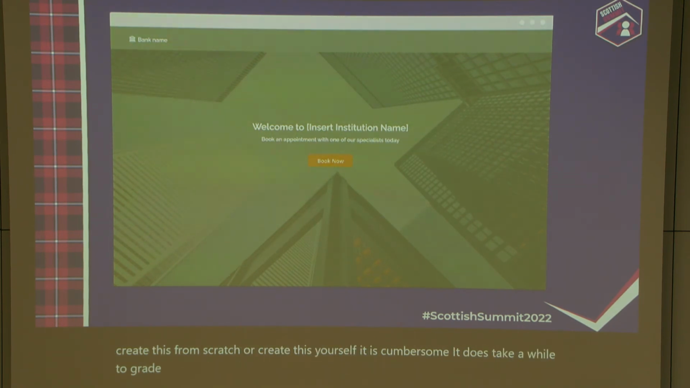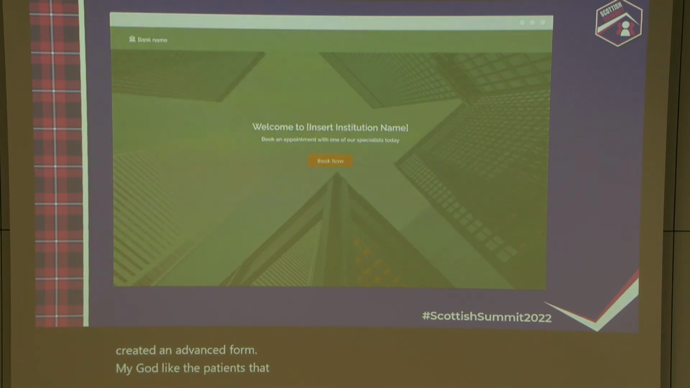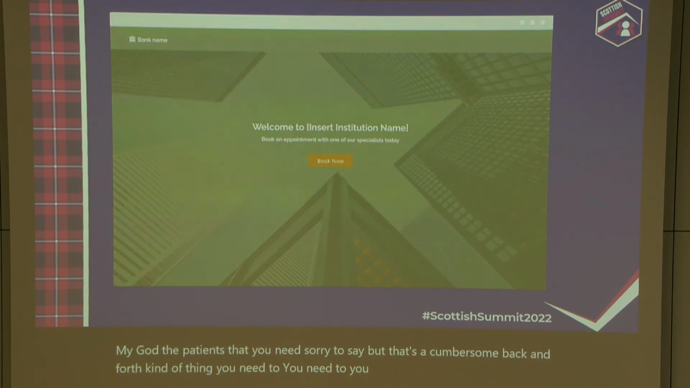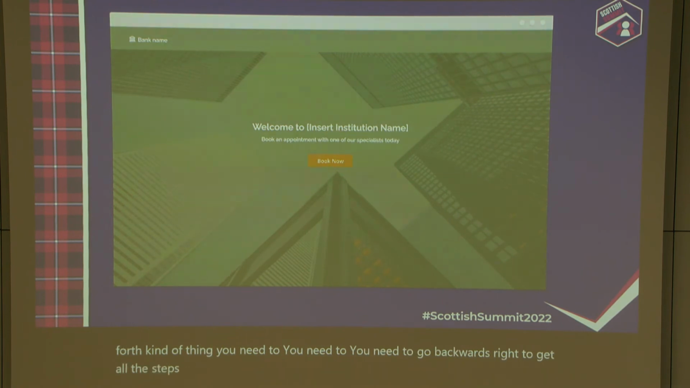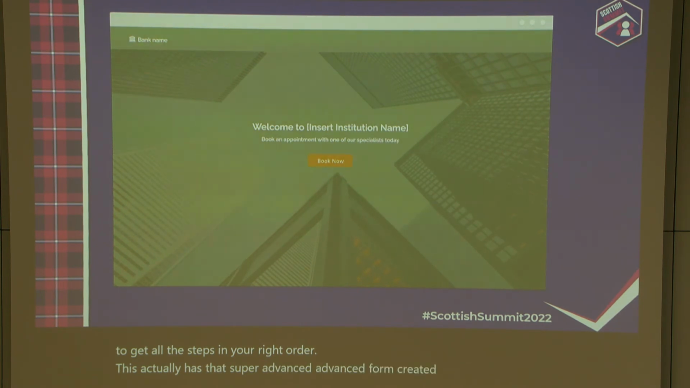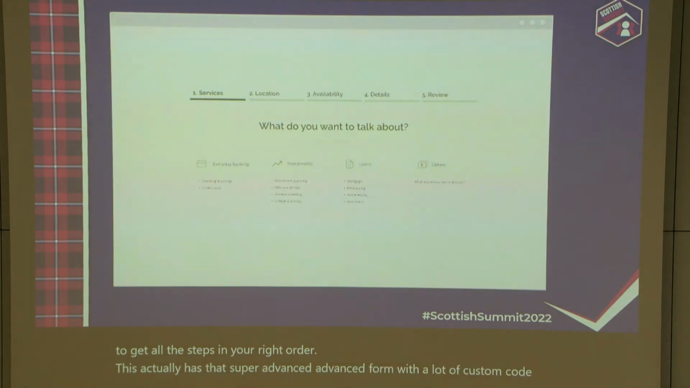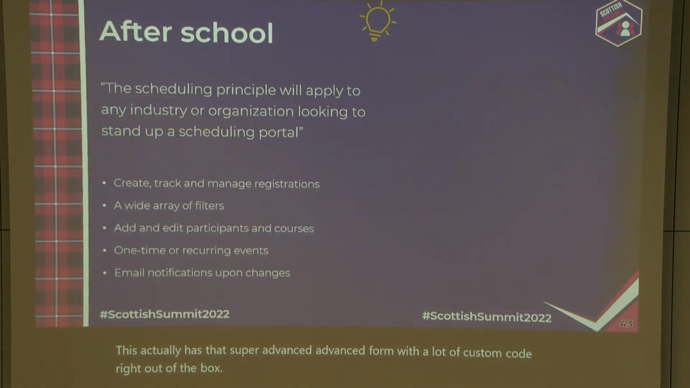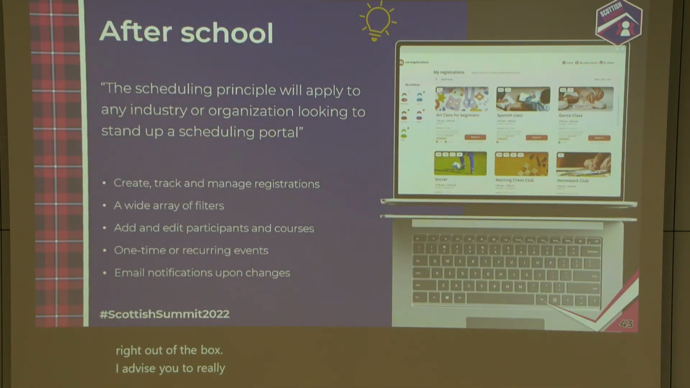And please raise a hand, anyone that has ever created an advanced form. Oh my God, the patience that you need. Sorry to say, but that's a cumbersome back and forth kind of thing. You need to go backwards to get all the steps in the right order. This actually has that super advanced form, created with a lot of custom code, out of the box. I advise you to really take a look at this.